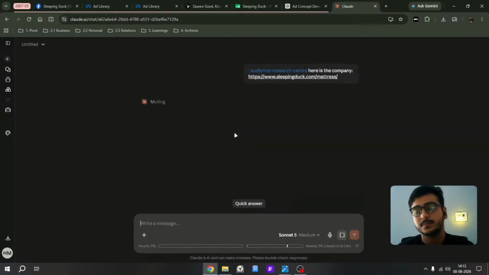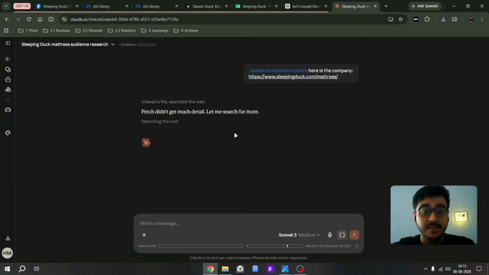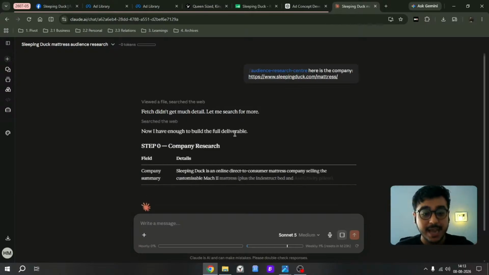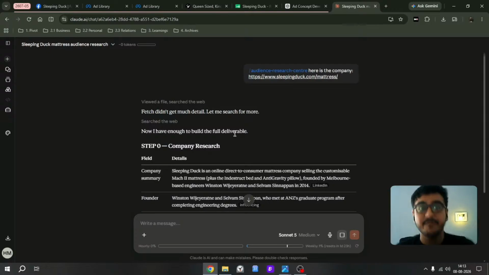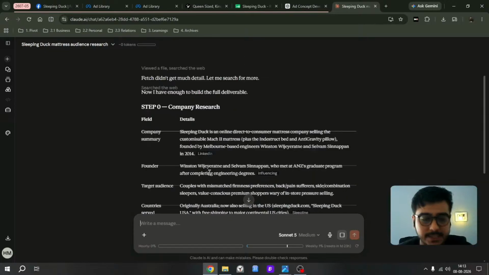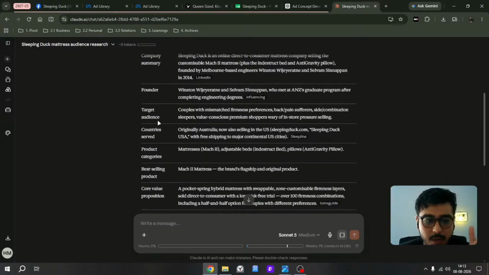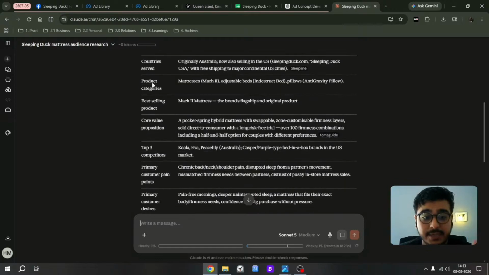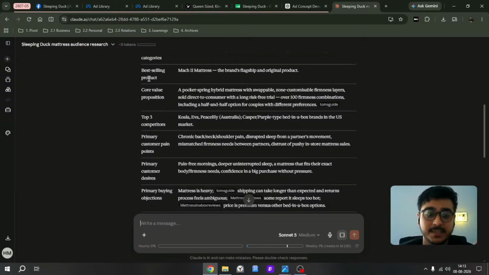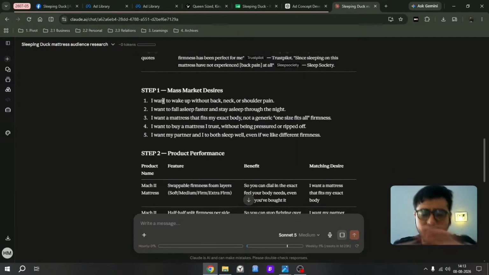So it will do the complete research and then it will create the product desires, then it will create the product performances, then it will create the persona and answer all the questions, and then it will go to step 4 and build the whole concept for you. Let's see here. So these are the fields it has chosen: company summary, founder, target audience, country served, product categories, best selling product, core value, top 3 competitors, everything that you need in a very concise way.